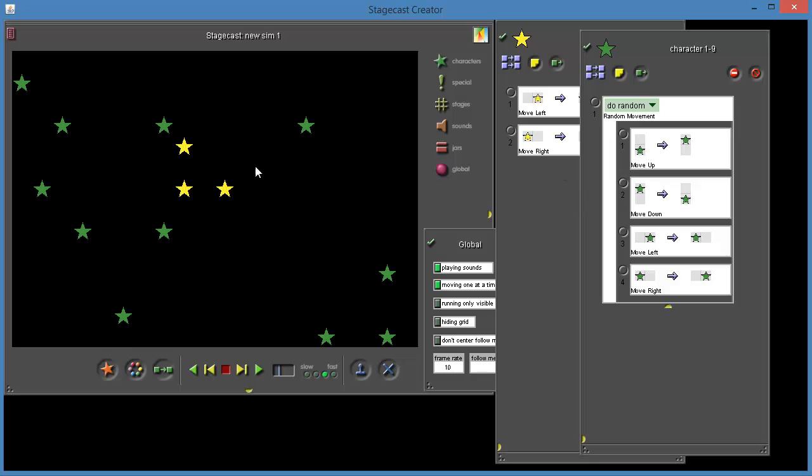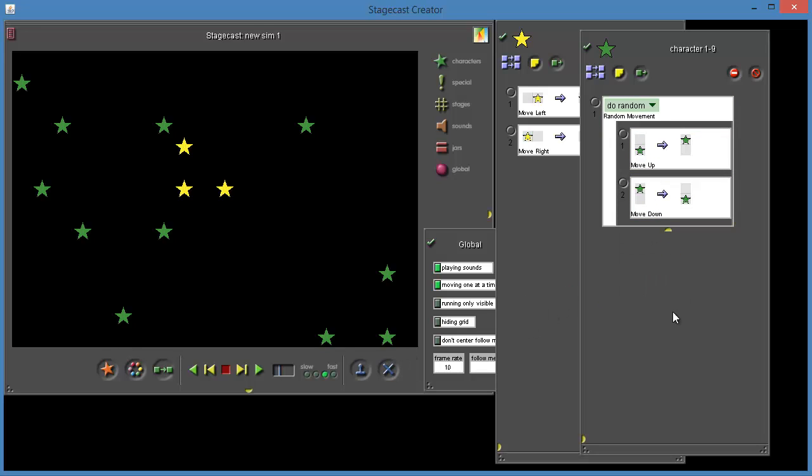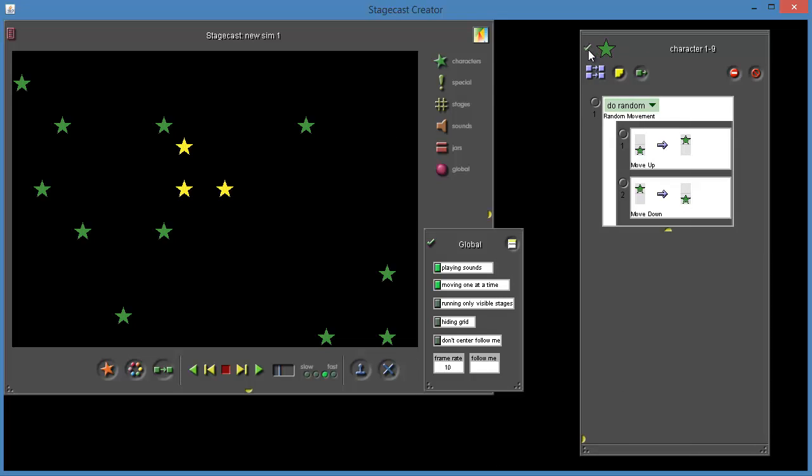Okay, and actually, because we're going to need some more rules for something else later, why don't we say that the green guys can randomly move up and down, okay, while the yellow guys can randomly move left and right. So that'll only use 4 rules. That'll leave 6 rules for later.